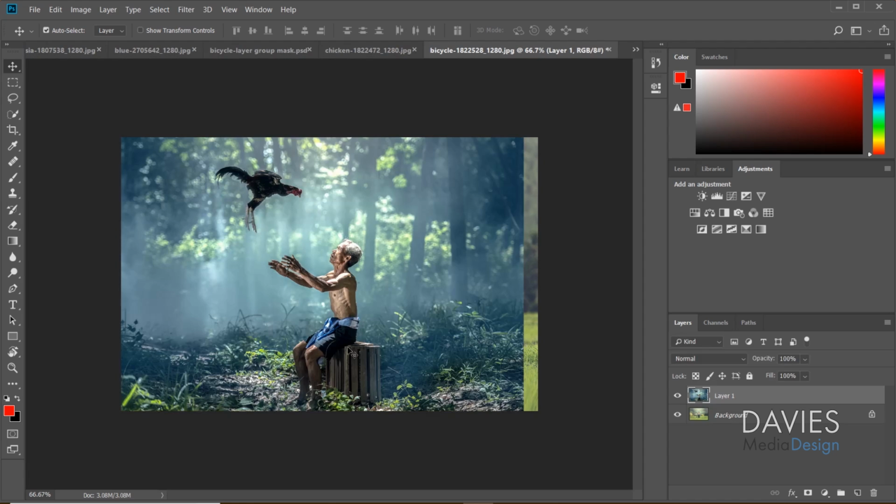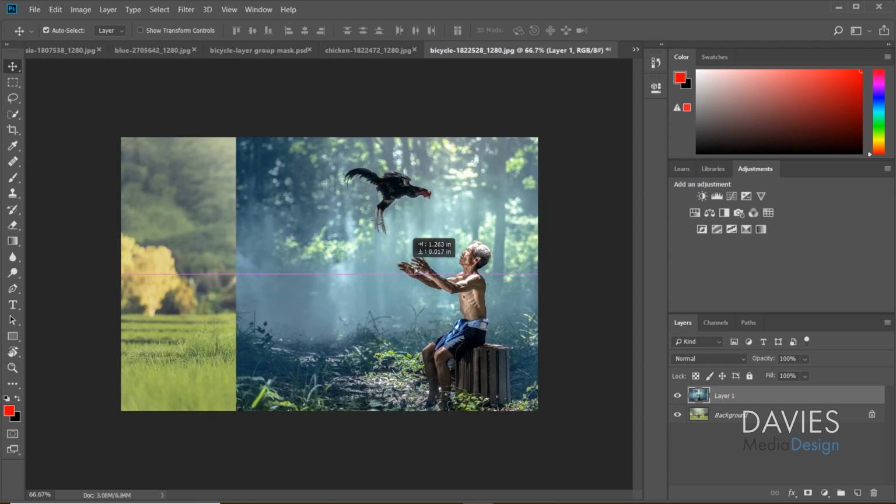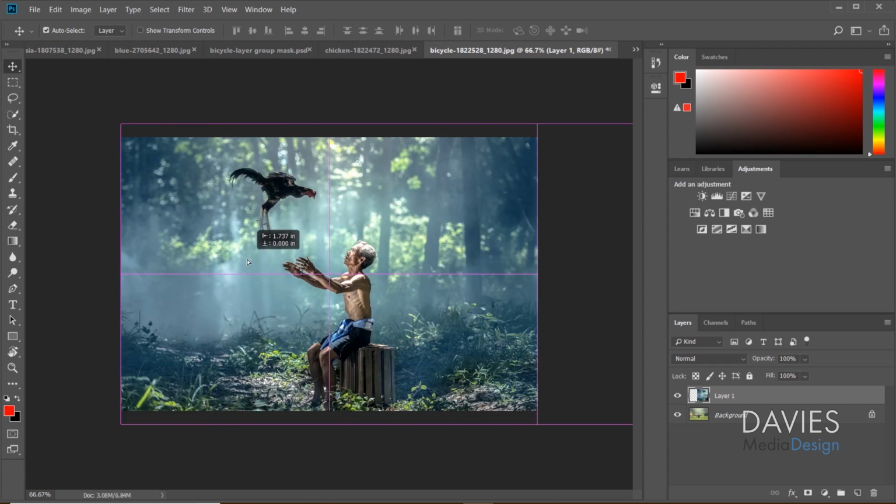So if I release my mouse, now this photo has been pasted into this composition as a new layer, and now we can go ahead and do whatever we want with these images. We can blend them together or whatever. We're actually going to do that in the next step.